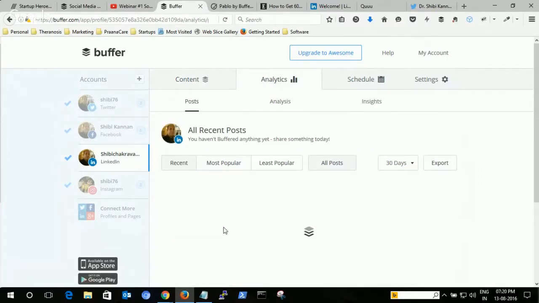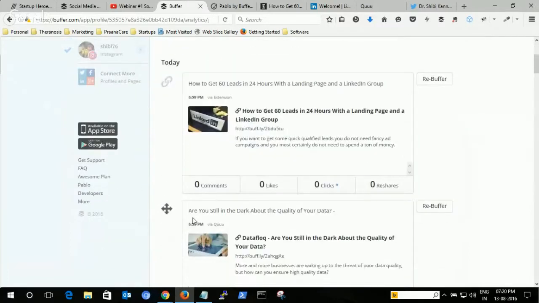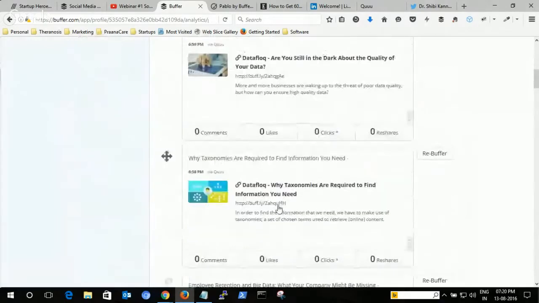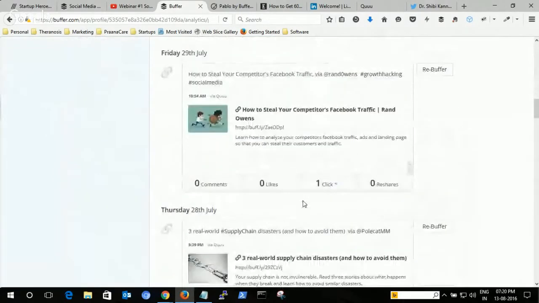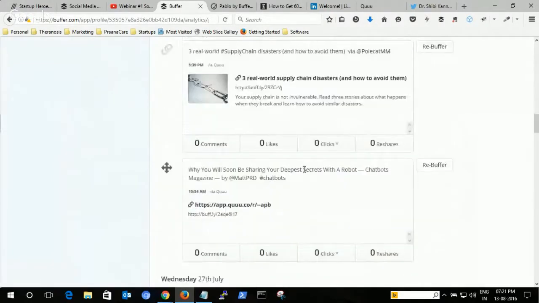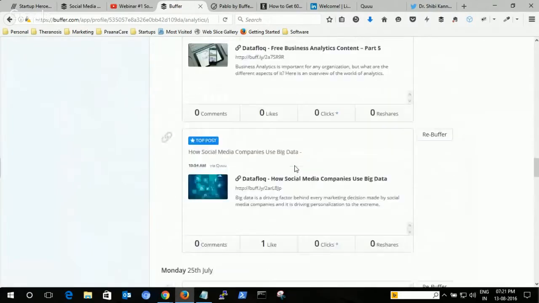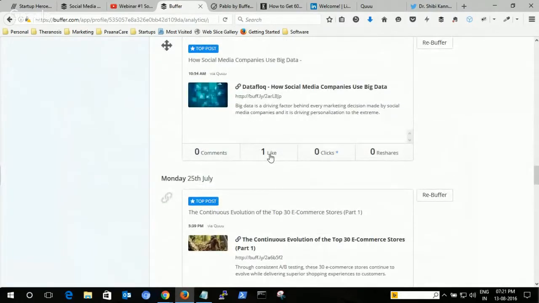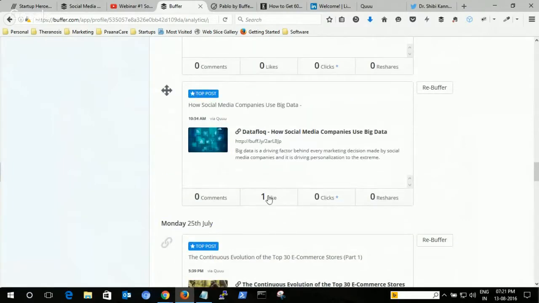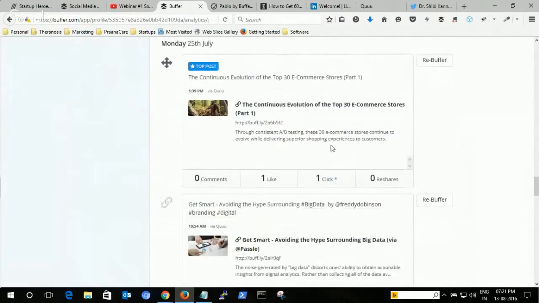So quickly, I want to show you analytics. So right now, there's no clicks for this one. Okay, there's somebody clicked on this one. How to steal your competitors' Facebook traffic. That's interesting. So this was on 29th July. So looks like not many people are clicking on these articles. There's a one like on this one, and this is a top post because it was liked. There was a like as well as a click.